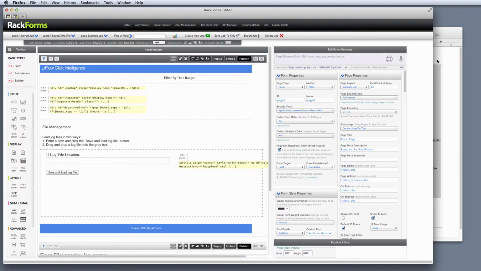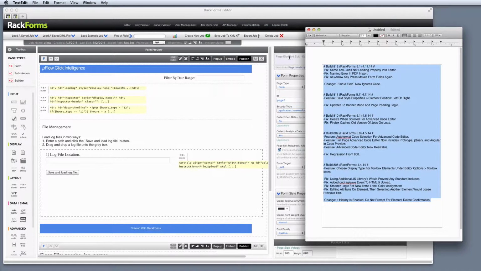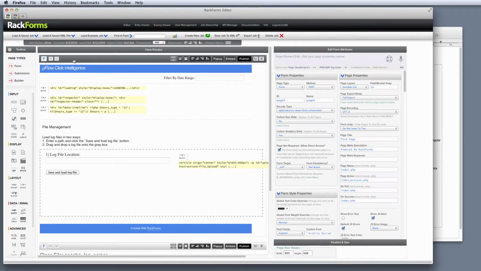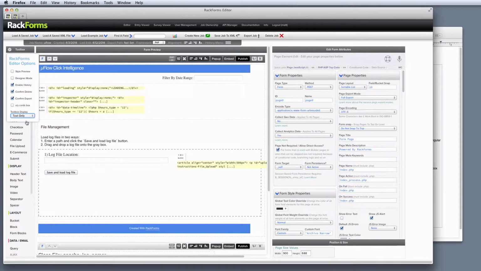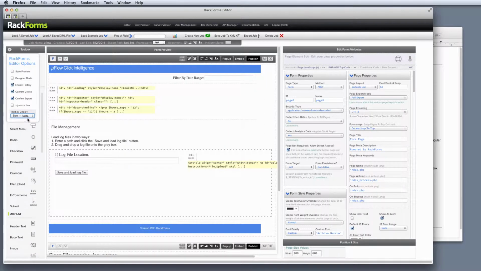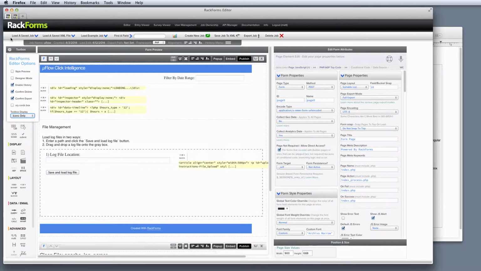Now talking specifically about some of these changes here, I don't want to ignore this list completely. One of the big changes is that the toolbox can now be customized. It used to be that we'd have one view of the toolbox. We can now change this using the toolbox display selector here. So I can select things like text only, text and icons, or icons only. It gives you the ability to customize the editor in the way that works best for you.